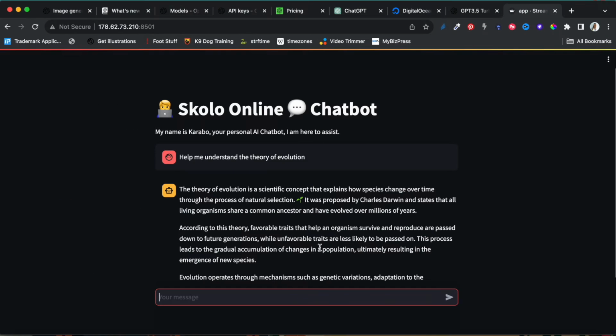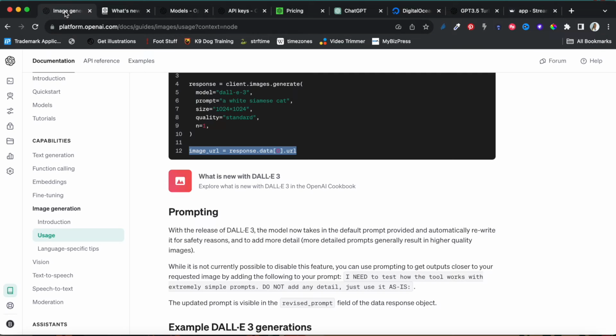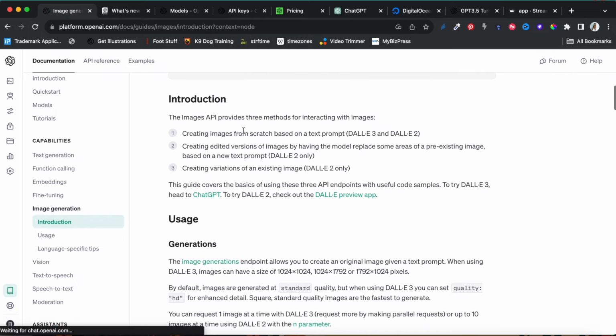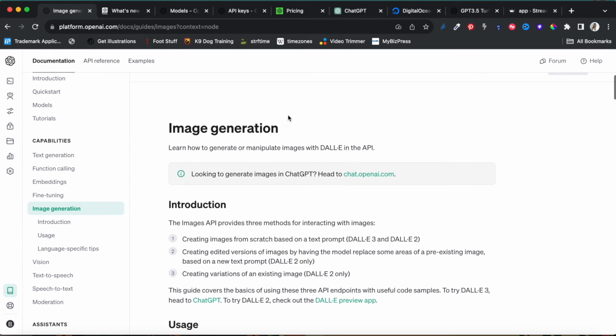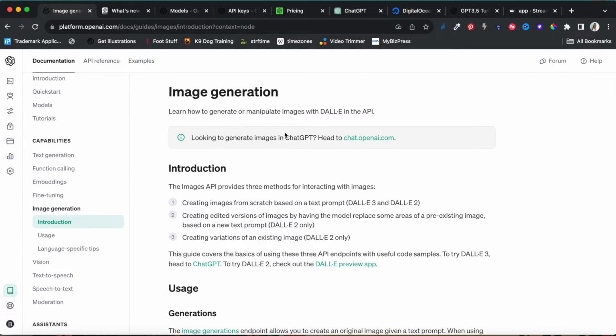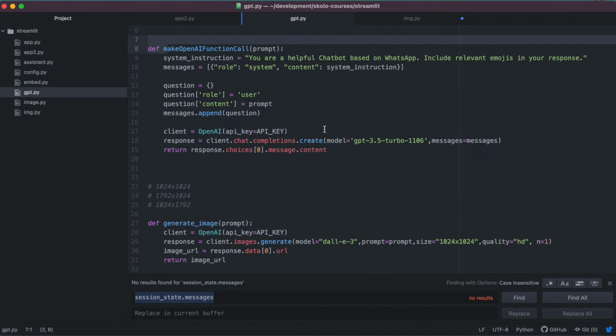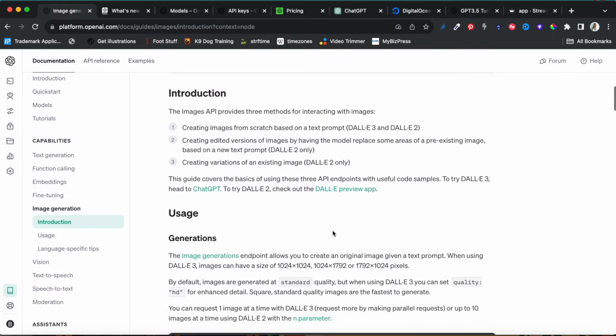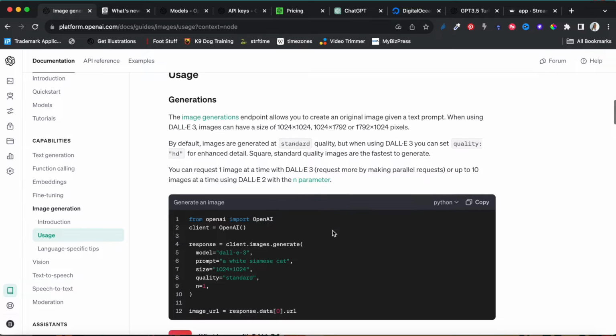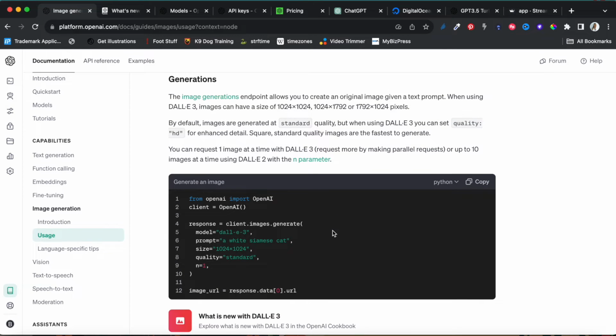for generating images. So the documentation is over here. This is the image generation API. It works using DALL-E 3. You can actually use DALL-E 2 here as well by specifying the model. So when you specify, you could specify DALL-E 2 or DALL-E 3. It's up to you. But obviously, we want DALL-E 3. That's why we're here.